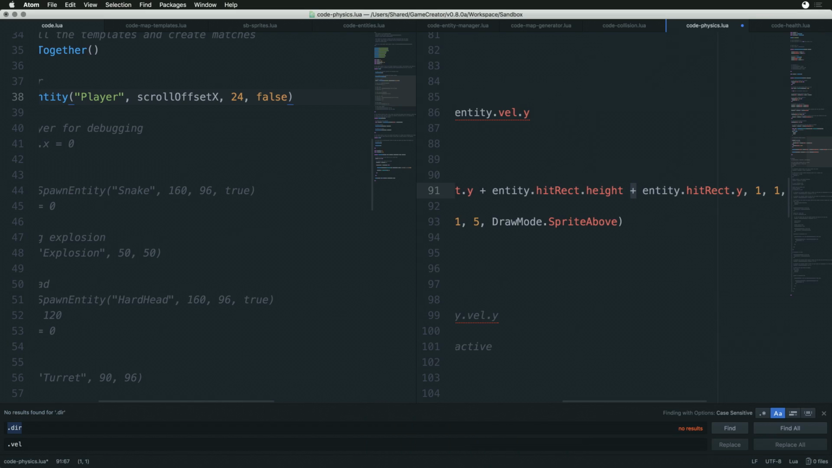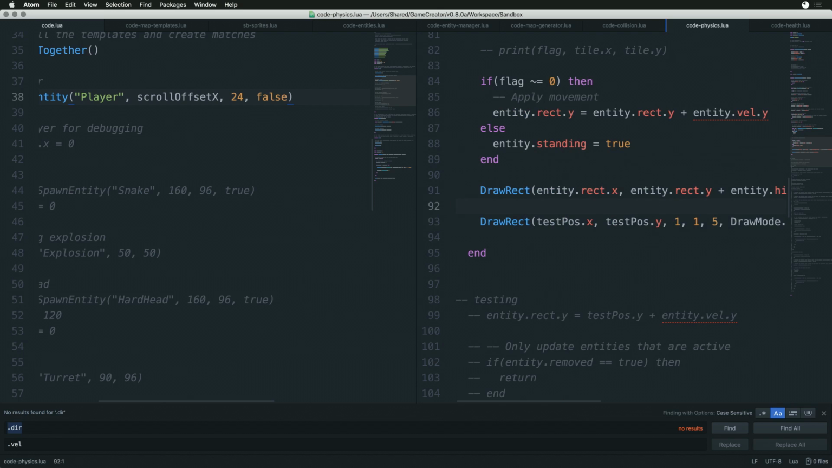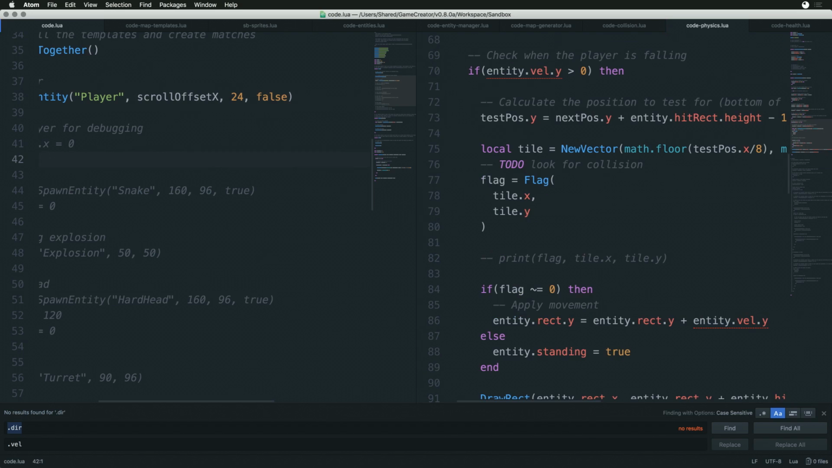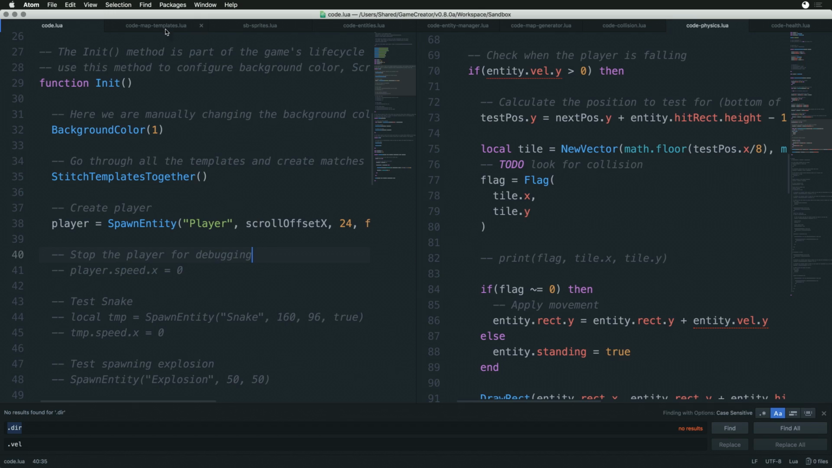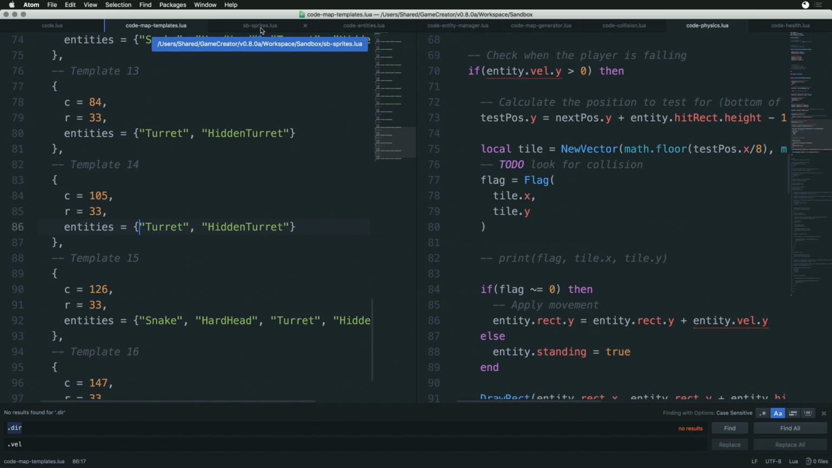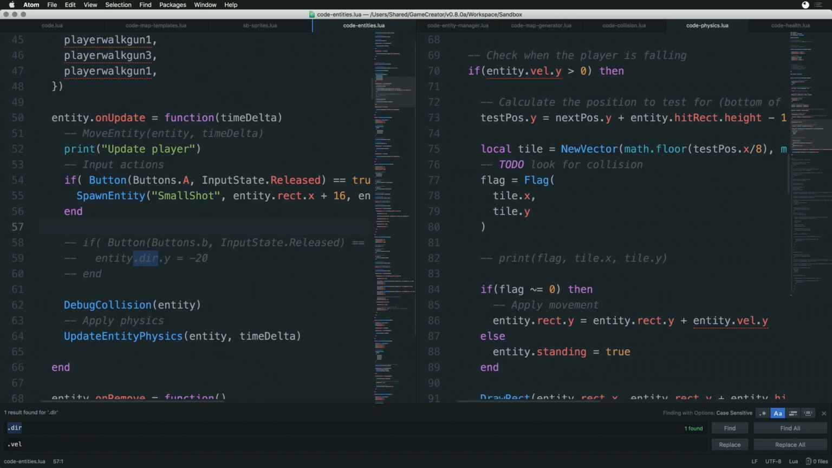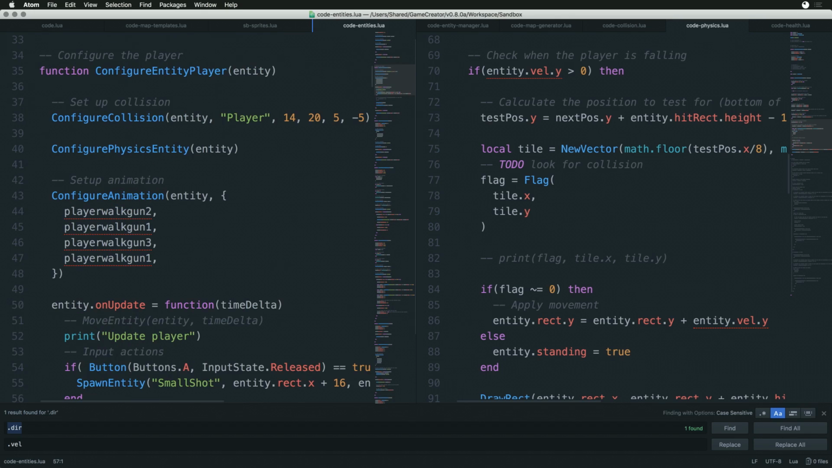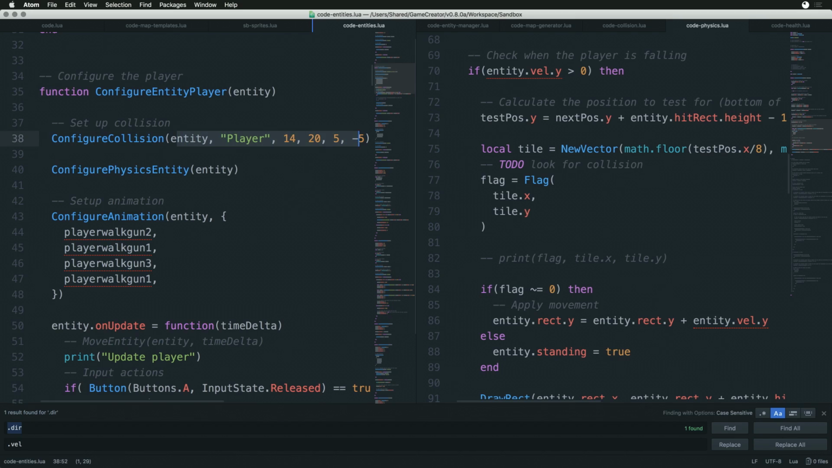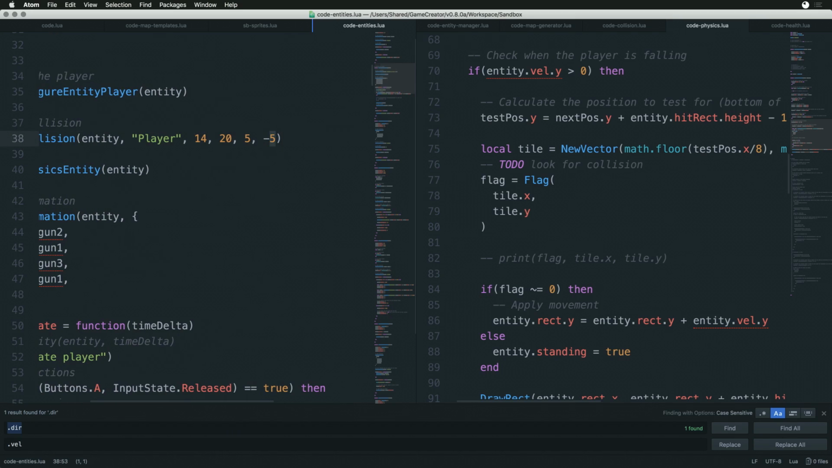Why does that have to be minus? What is going on here? What is the hit rect y value? Something is wrong. I create the player. -5. This is the problem right here.